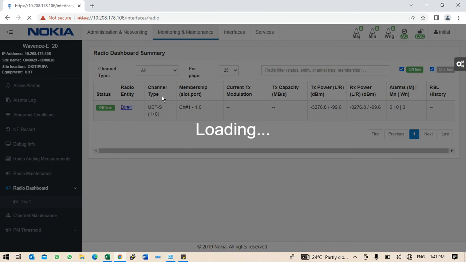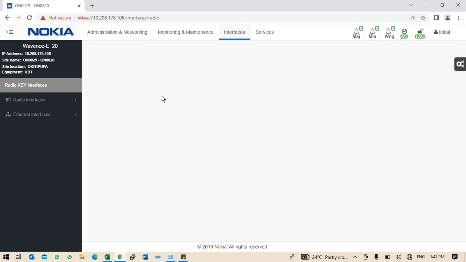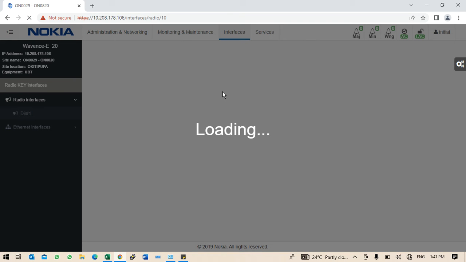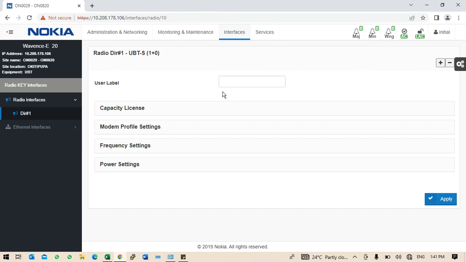Go to interface. Here at the interface, we go to radio interface, direction 1. We have only direction 1 because this is UBTS. UBTS has just a single pole, unlike UBTT that has a twin pole. That's why it's called UBTT. UBTS is UBT single pole, and UBTT is a UBT twin pole, bipolar.